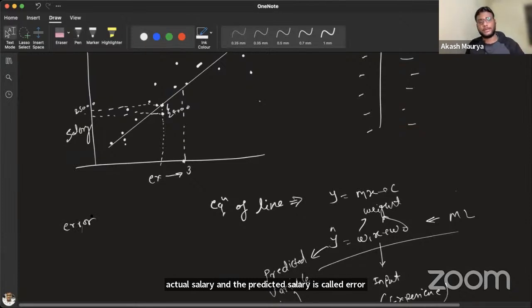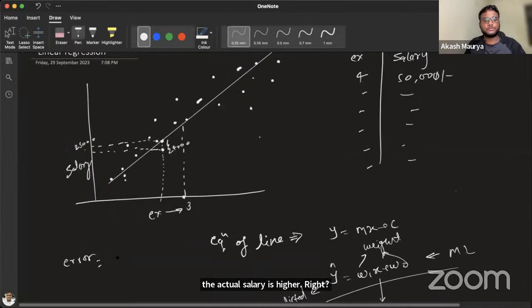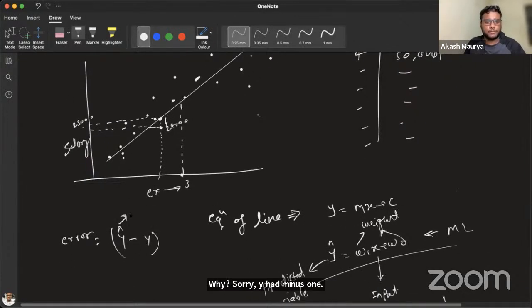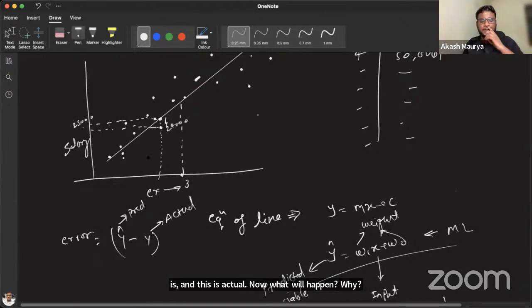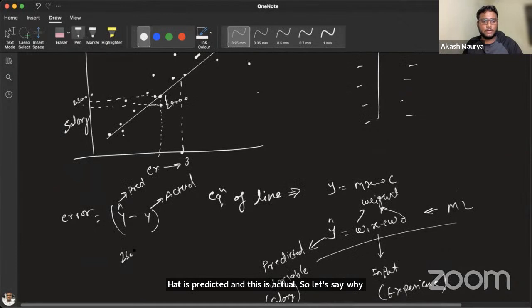Now, this error can be of so many types. Let's say you have simply said that error is equal to y hat minus y, where y hat is nothing but the predicted and y is the actual. Let's say y hat is greater in this case, which is 25,000, minus 24,000. So what will you get? You'll get 1,000 as an error, right?